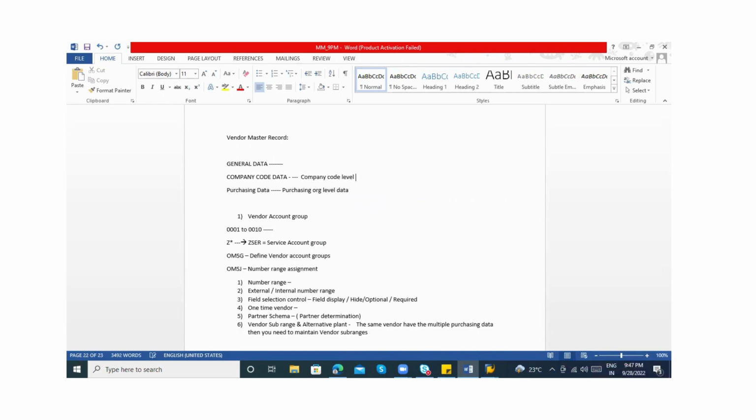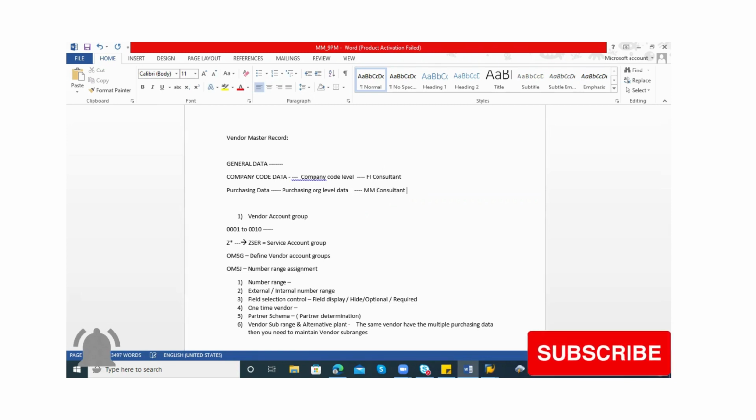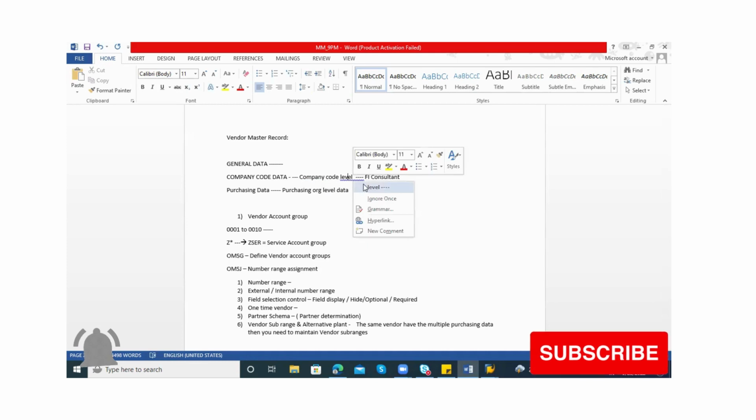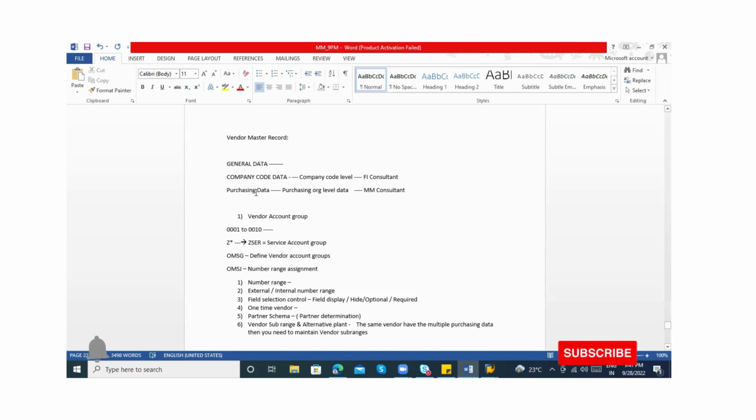When we're talking about company code level data, the FI consultant will take care of it. When we're talking about purchasing data, the MM consultant will take care of it. The FI company code data is required when you are creating invoices and paying the amount. When you are creating the purchase order and goods receipt, then purchasing data is required. Is it clear?